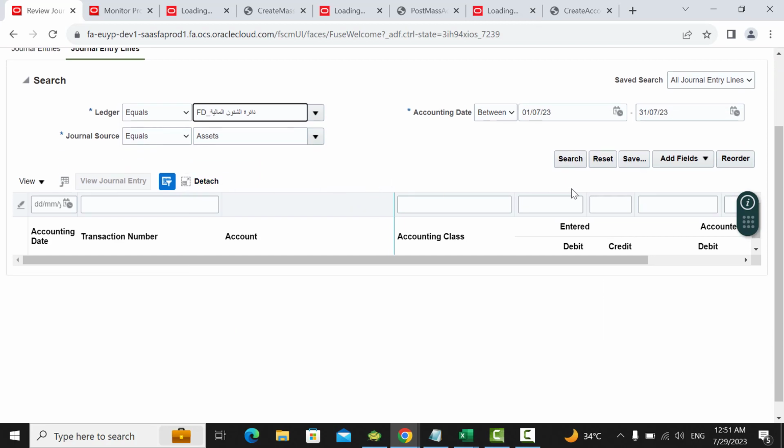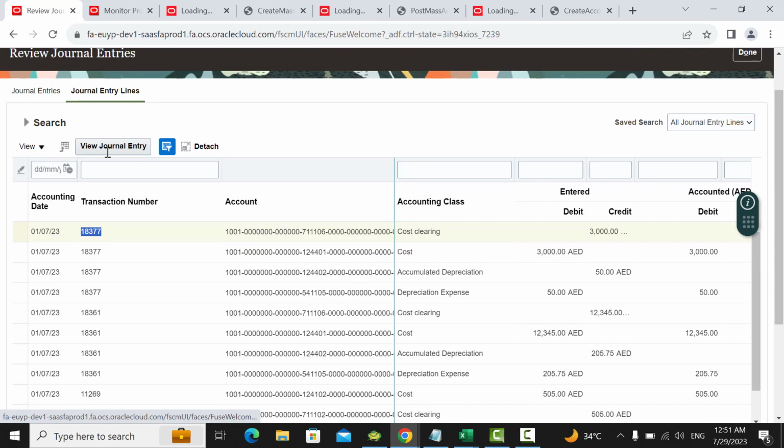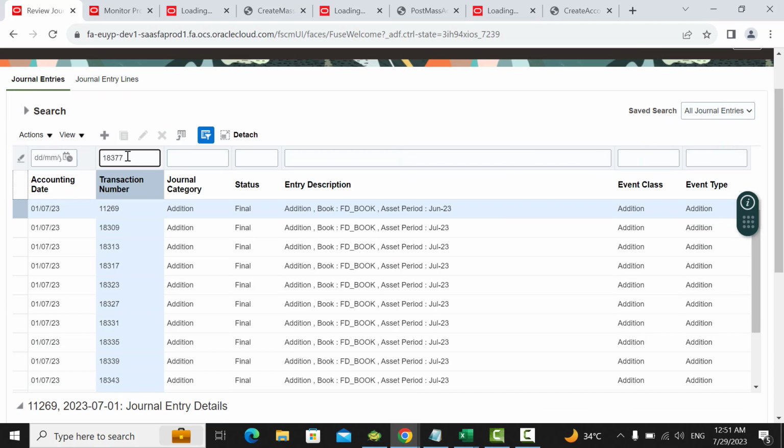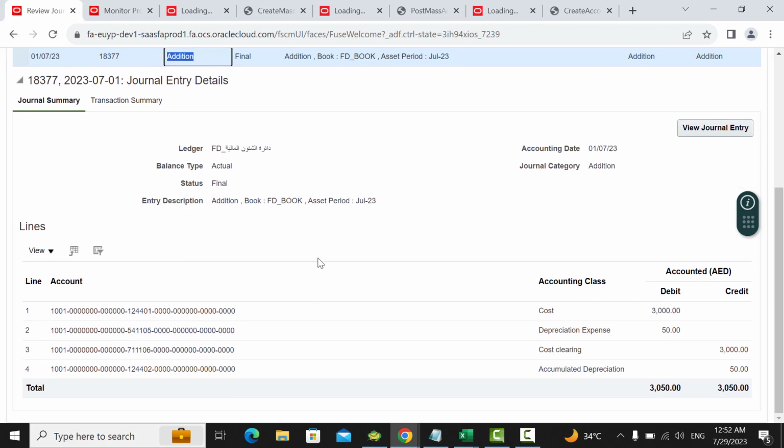put your ledger, date, assets. This is our transaction number 3000. You can take this transaction number, go to journal entries, put it here, press enter. It is showing as category the same addition, book, which period, what is the event type, event class, transaction number, accounting date. Go down here, our accounting entries.